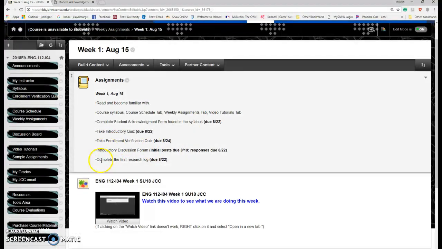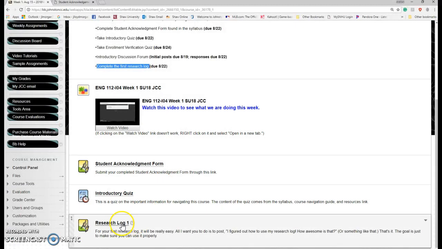Okay, and then you get to complete the first research log. So every week we're going to be doing a research log, just about every week. A research log is kind of like a journal. There's basically a prompt that you'll respond to. But this week it's fairly easy.